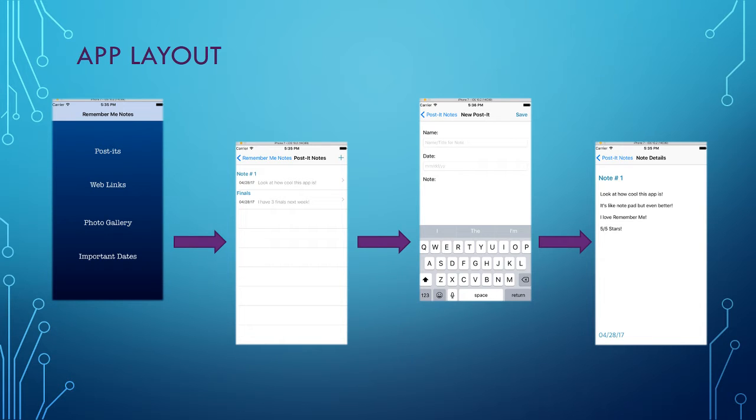table. If the user was to click on post-it notes, they'd be brought to the second screen, which shows any archived notes in a table view. Each table view cell holds the note name as well as the date that was saved with this note and the first amount of the note details.